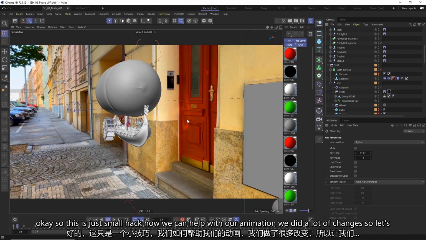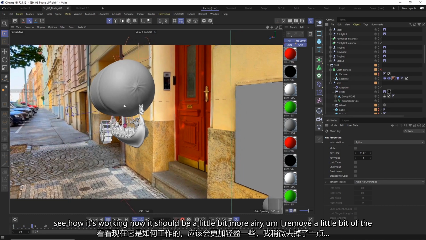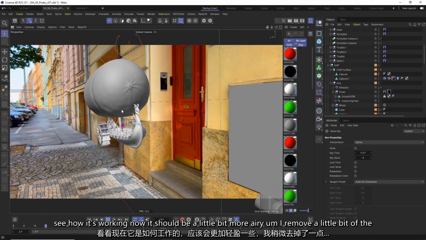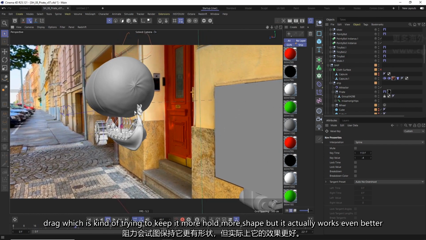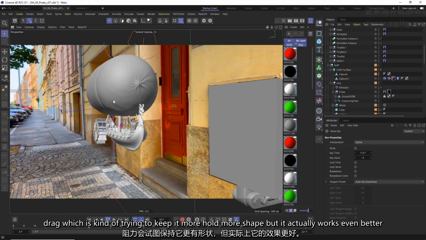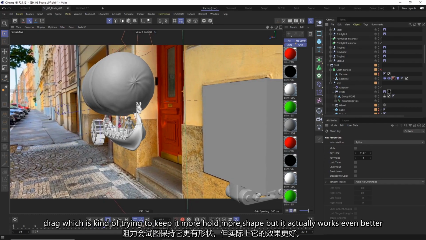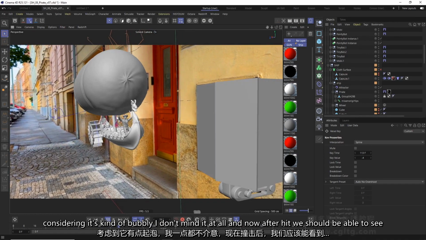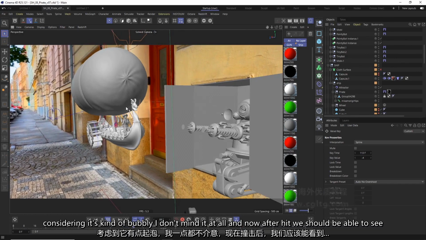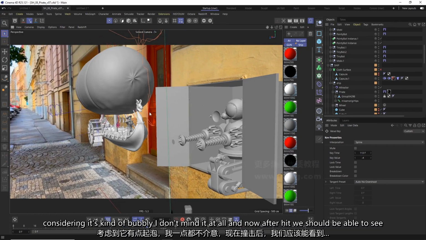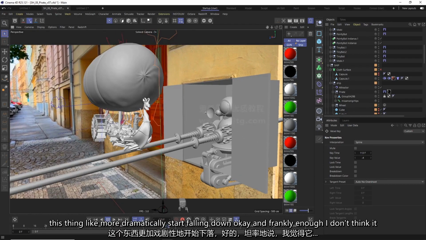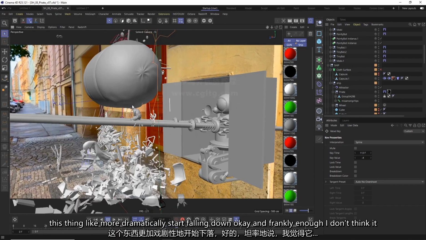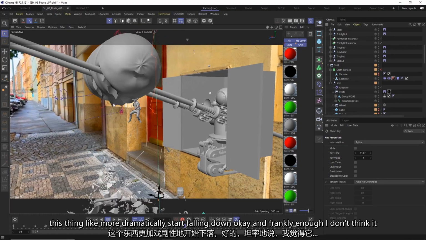We did a lot of changes, so let's see how it's working now. It should be a little bit more airy. I removed a little bit of the drag, which was trying to keep it more hold, more shape, but it actually works even better. You can see it's really kind of bubbly. I don't mind it at all. And now after the hit, we should be able to see this thing start falling down more dramatically. Okay.